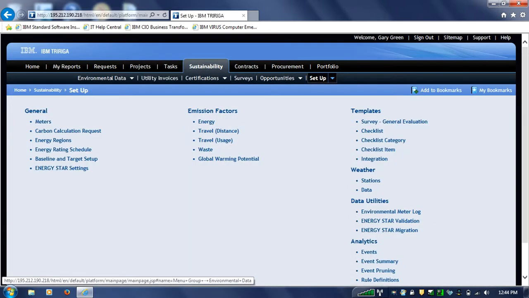Last but not least, let's look at some of the setup involved with this system. You have to have meters. Okay? We have energy regions. That varies by country, but you can break that down. Usually it's done by geography. If you're doing something like Energy Star, you can control the rating schedule and the settings around it.